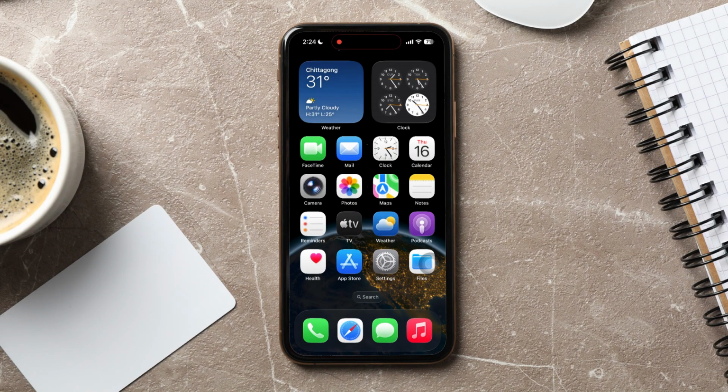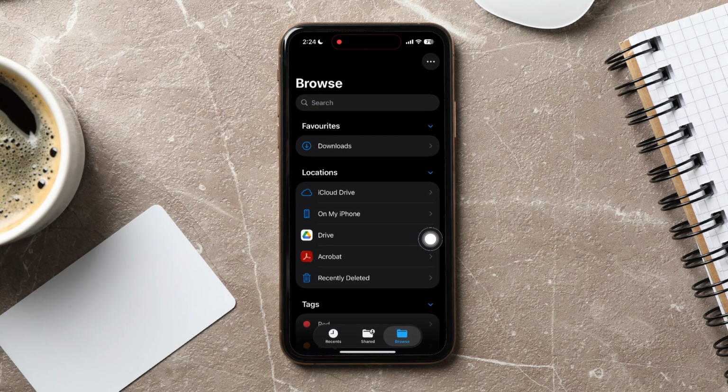How to rearrange PDF pages in iPhone. To get started, first of all go ahead and open up the Files application on your phone. The Files app serves as a central hub for managing files on your device and in cloud storage.